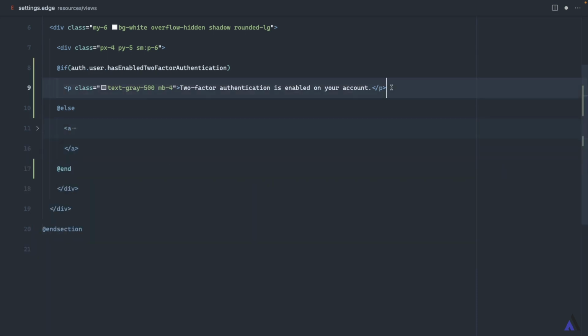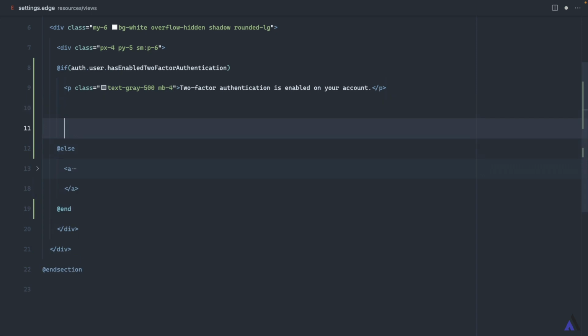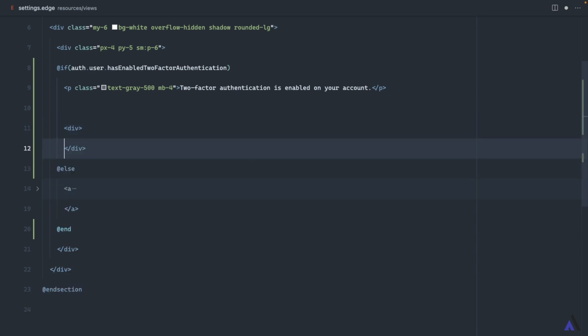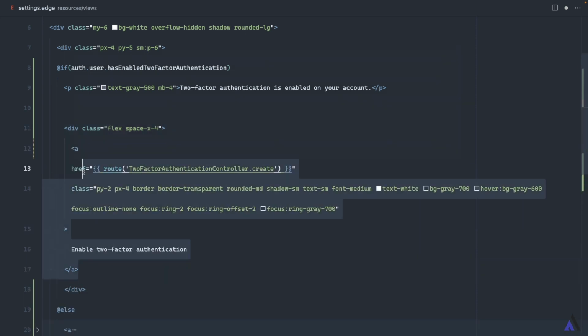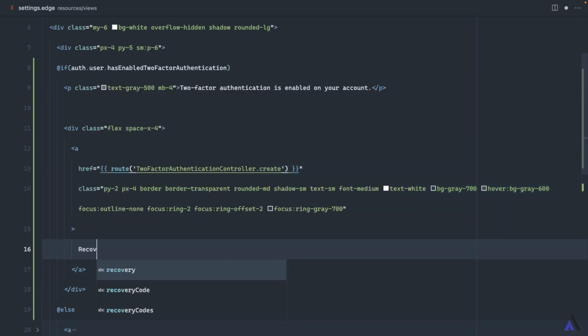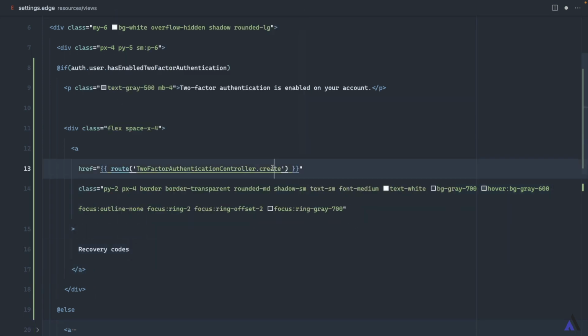In addition to this, we want to also display the option to see their recovery codes. I'm going to make this flex and give it an even space. And I'm going to duplicate this. And this is going to be recovery codes. And this will point to a show method on a new controller, which will be two-factor recovery code controller, which we are going to create shortly.